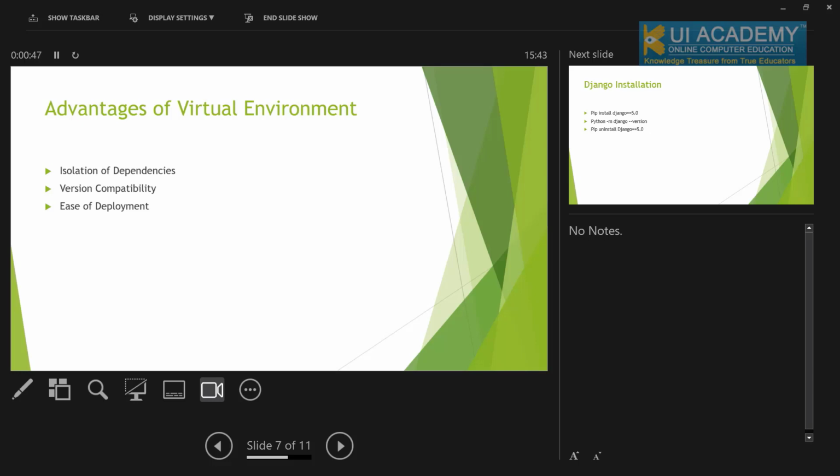If you have another project Y, then you better create a different virtual environment. So every project will have a different virtual environment, and probably they will be using different versions of Django or different versions of the modules that you require for that application. So isolation of dependencies is the main advantage of virtual environment, along with version compatibility, and of course the ease of deployment.